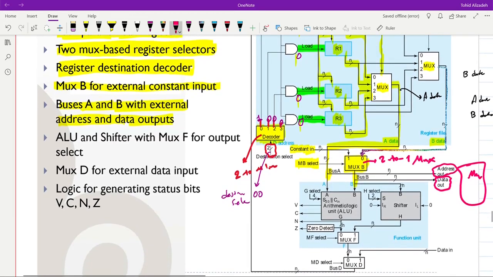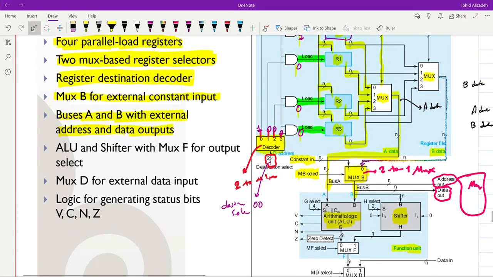Then for our ALU, we have the arithmetic logic unit, as you can see here, and we also have the shifter which comes with that. So the whole thing is called the function unit. And then we also have a mux F with MF select to choose whether the shifter or the ALU is the one from which we are going to take the data.